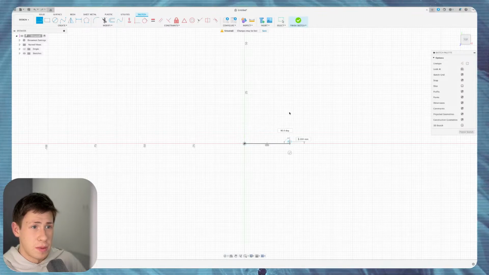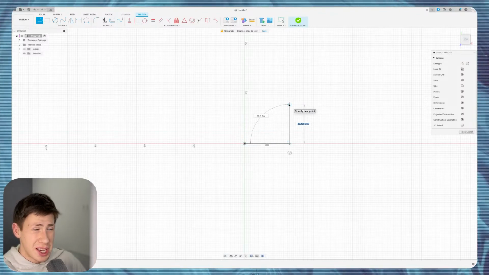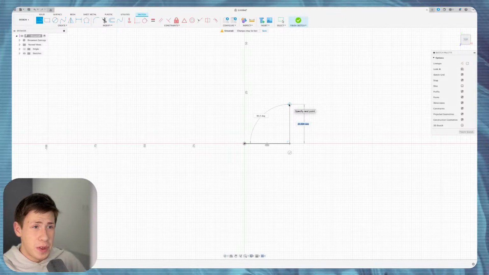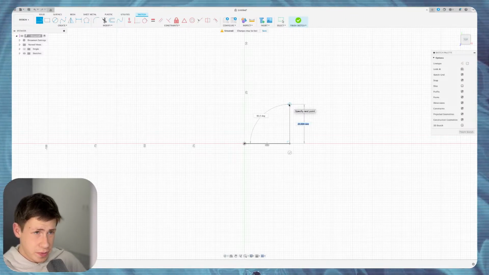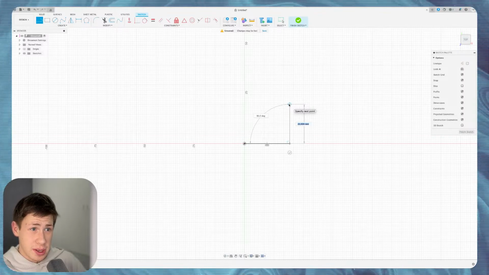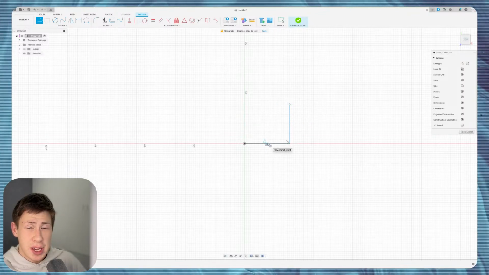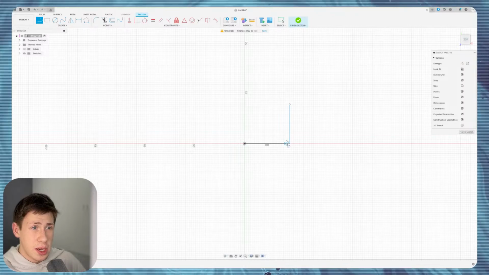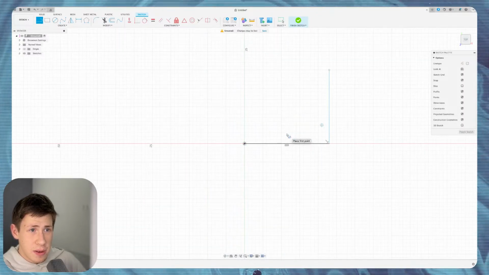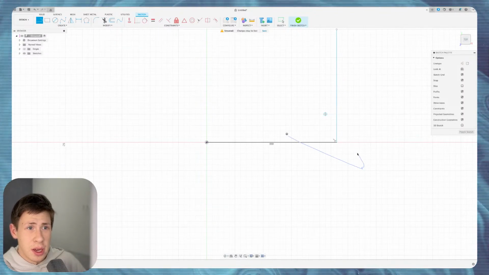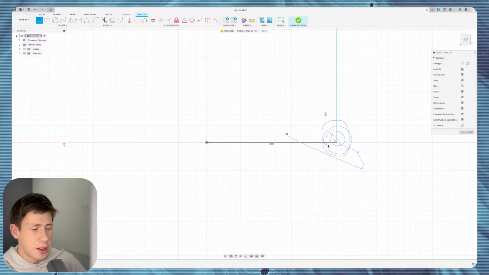Also, when we make a 90 degree angle, Fusion shows us that this is an angle of 90 degrees, and if your line has some constraints, it is black. And if we zoom in, you can see that this is the 90 degree angle.